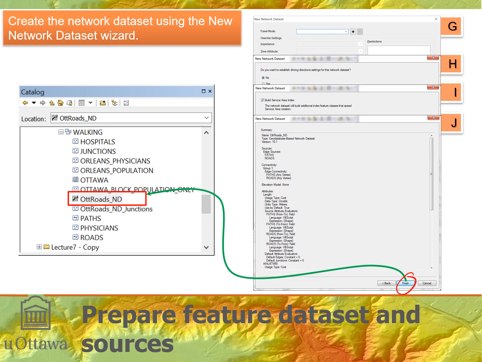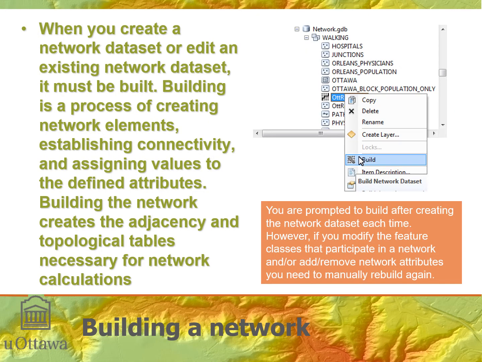Then we click Finish, and it will take a second. It'll put in Ottawa roads and ask us to build it, and we say OK. If it doesn't ask you to build it, you can right-click on it and say Build. Building is important. It has to be done before it can be used in analysis. Also, if you go back into the properties after and you change a property or attribute, you must rebuild. So you need to know where to find that build.